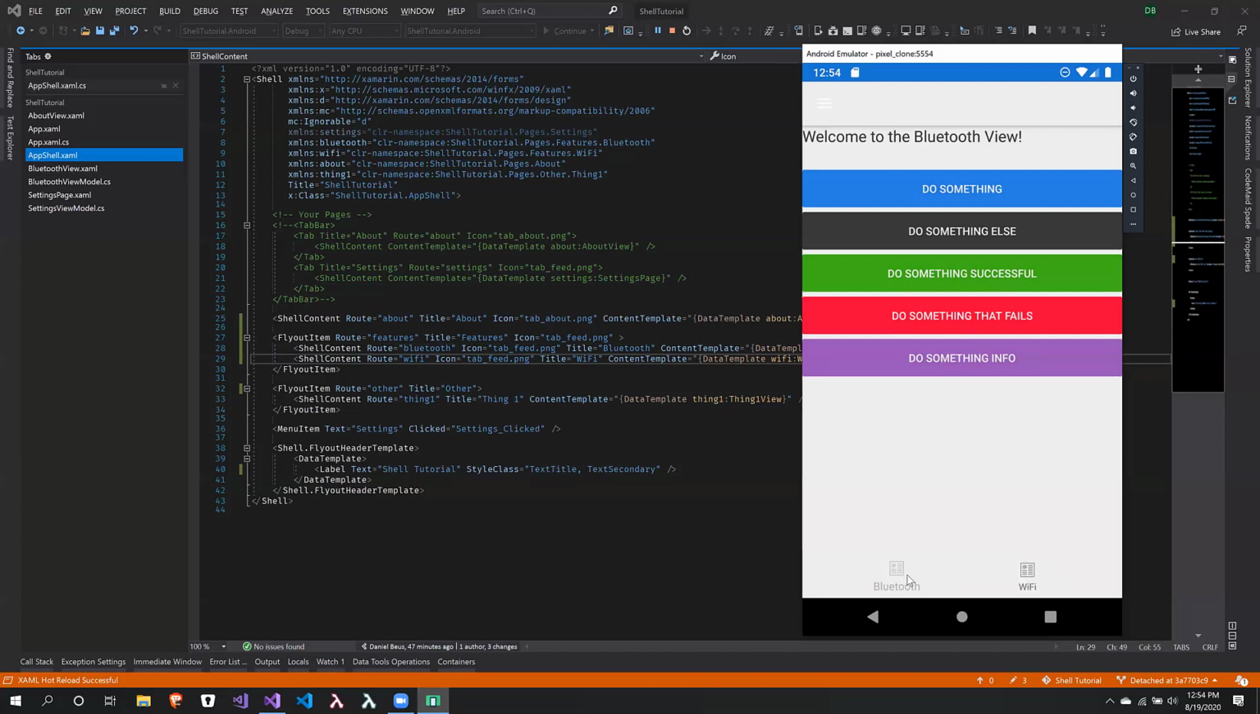There we go. So now they get icons. Hot reload. Hooray for hot reload. Yeah, it's a nice feature.